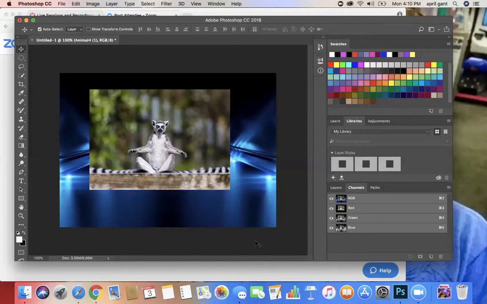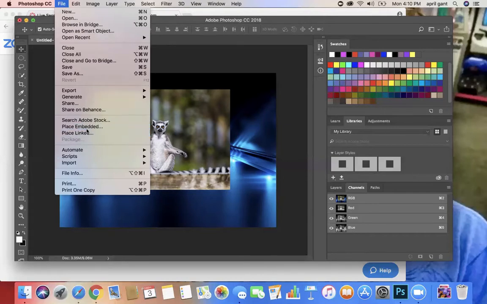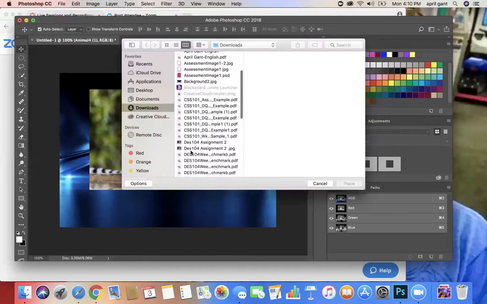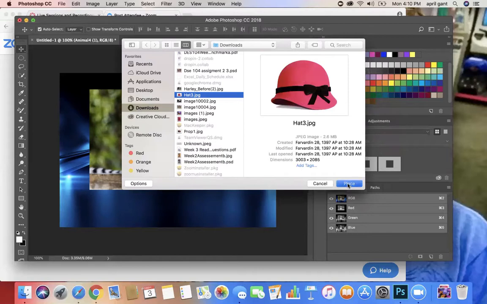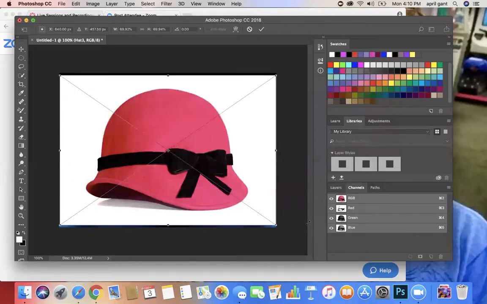Now, when you're ready, you can bring in another object. So either you can bring in the prop or the hat. And you know now how to do that by going to File, Place Embedded. Now, you want to place the hat on the animal's head. So you're going to have to do two things. You're going to have to resize that hat. That means make it smaller. And then you're going to have to move it into position. Now you learned how to do both those things. So let's see if you can do it on your own.